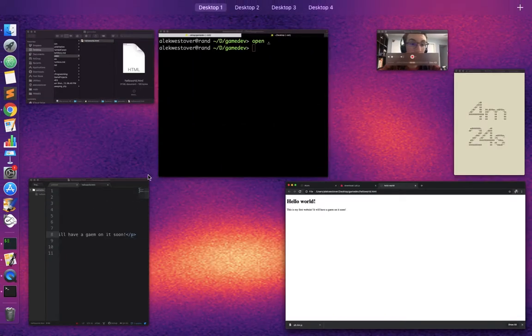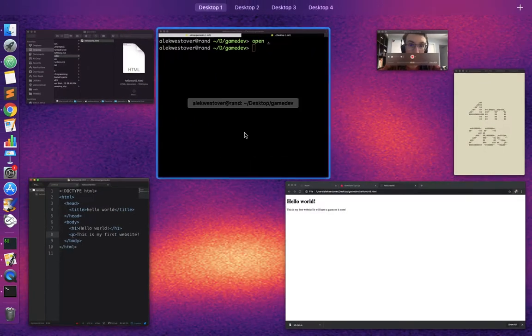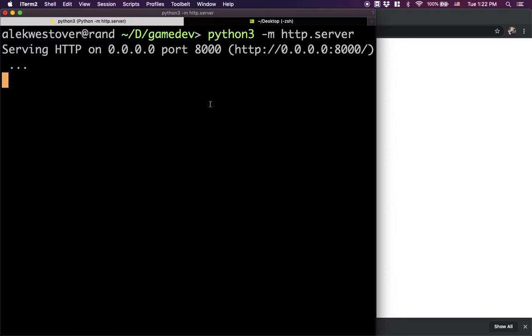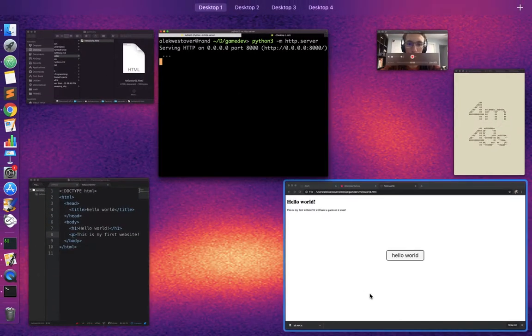So yeah, a better way to run it though is with this command. If you haven't used the terminal before and you're not really comfortable with it, you can hopefully watch some of my other videos on that. But this is just a really simple command that is going to run Python and host a little local server that has your code on it.